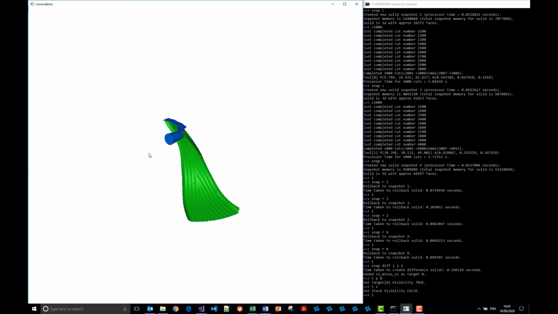So now I've created a difference between snapshot 1 and 2. It's a Boolean subtraction between the solids of the in-process stock when snapshot 2 was taken and when snapshot 1 was taken. So this is a boundary representation which can be queried, sliced and analysed in the same way as any other of the solids in a machining session.